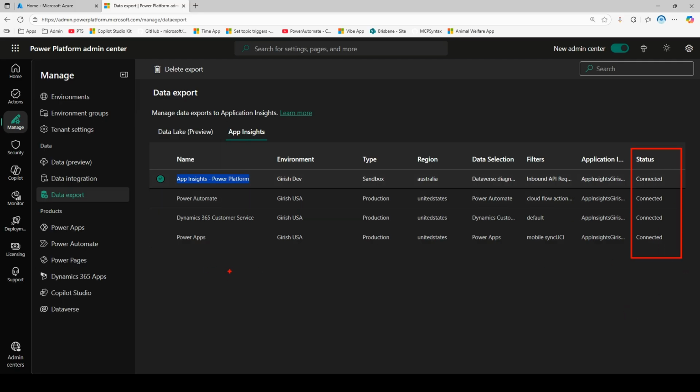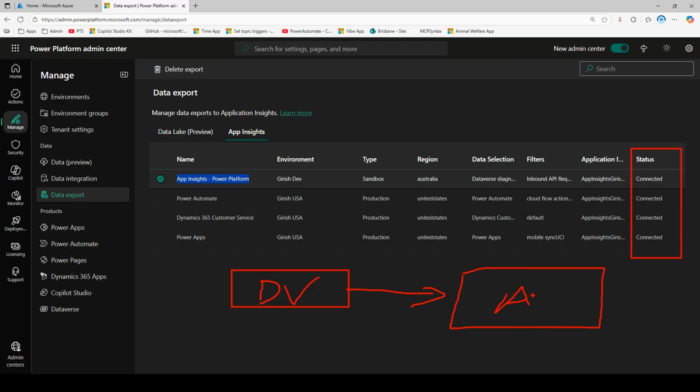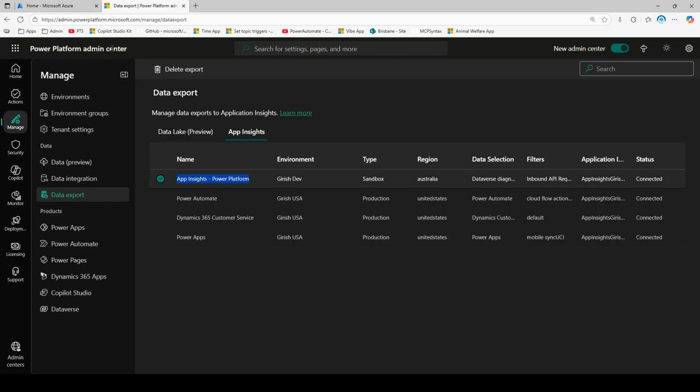Now, where does this data go? So you have a Dataverse environment. So let's assume this is a Dataverse environment. You are exporting all this Dataverse environment to another system. So you're transferring this to Azure so that we can utilize Azure services. One of the Azure services, Azure Application Insights. So Azure Monitor, Log, Application Insights. So these are the different services which get interacted with.